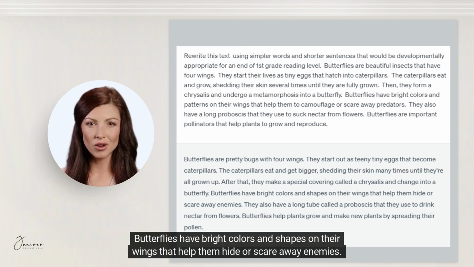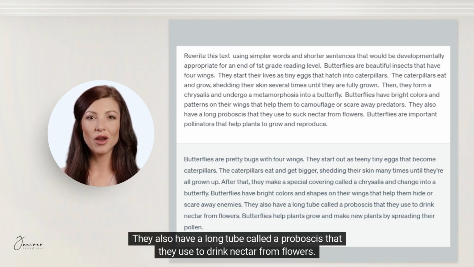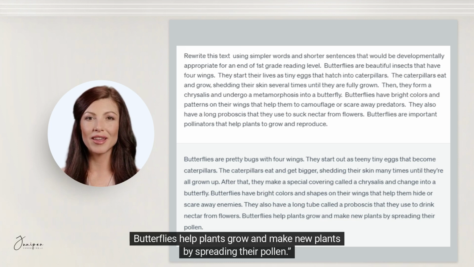Butterflies have bright colors and shapes on their wings that help them hide or scare away enemies. They also have a long tube called a proboscis that they use to drink nectar from flowers. Butterflies help plants grow and make new plants by spreading their pollen.